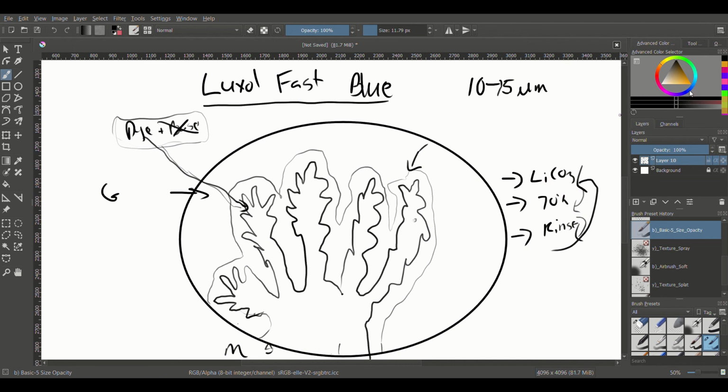When it's at the right point, the gray matter should be completely decolorized, so it should be completely transparent. And that's actually a good point to look for. If your gray matter is transparent, then you're basically done, because the myelin is going to hold on to the blue.